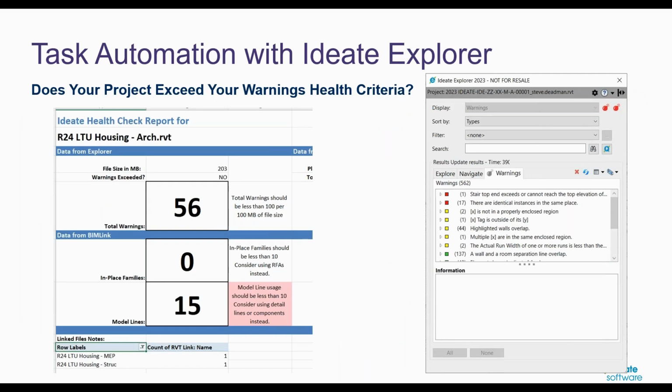And then we can look at using another of our solutions, which is Ideate Explorer. As part of Ideate Explorer, we have a built-in warning manager, which ranks the warnings in terms of order of severity. So you can extract data about your Revit warnings. You could review the warnings separately in Excel, and again, it also forms part of our Revit project health check.